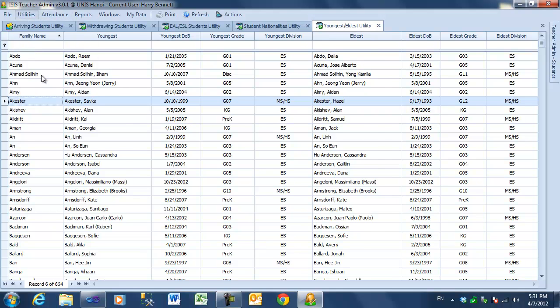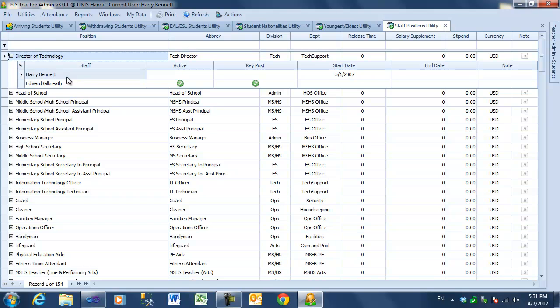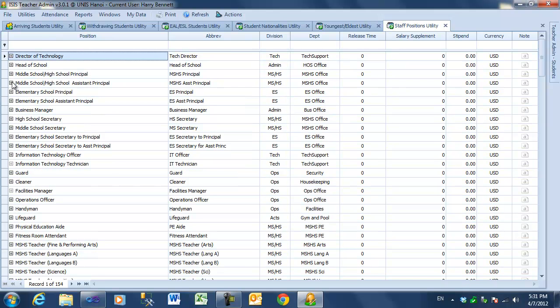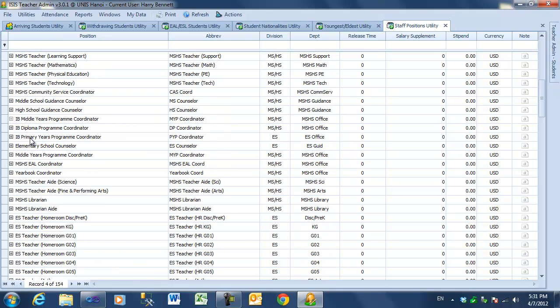Staff positions. This one's a little different because it's looking at positions in the school that have been defined. So for instance, here's the Director of Technology. Here's previous position, and there's the current active one. Each one of these can show who has been in these positions historically. Also shows you the public information about the data.